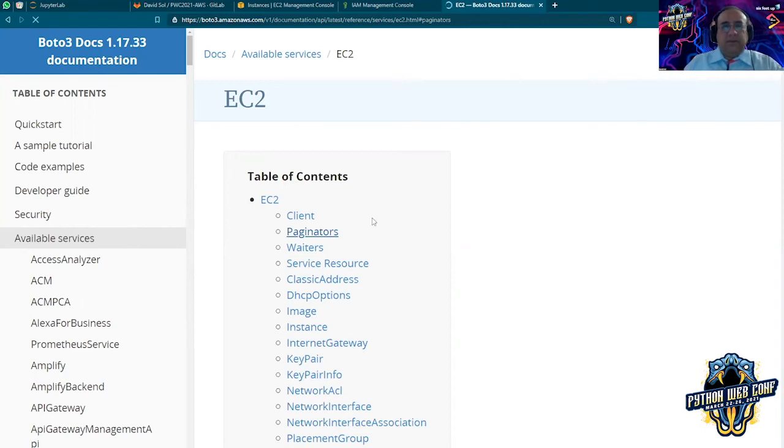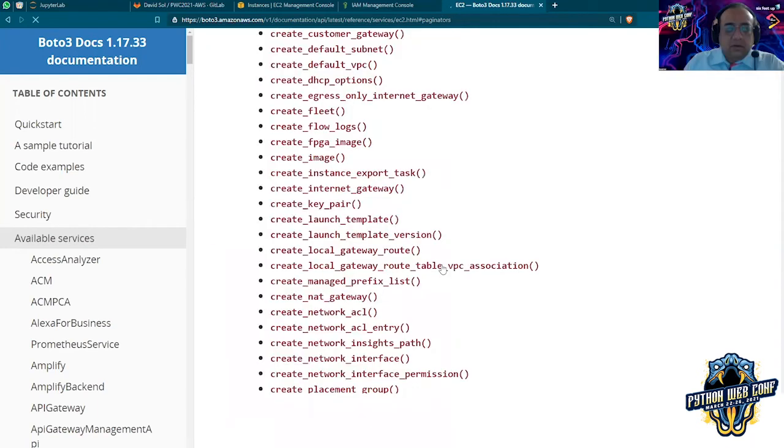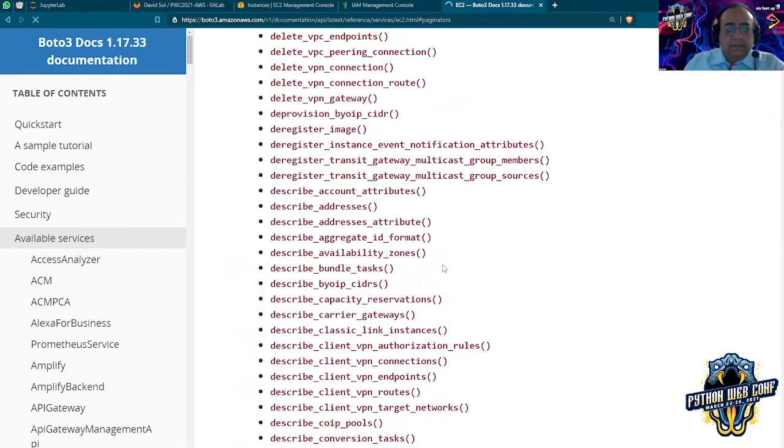Taking some time and showing me the paginators. You can hear me, right? I'm getting worried for my network. Yeah, no, you're good. Perfect. It's not working. I don't know why.